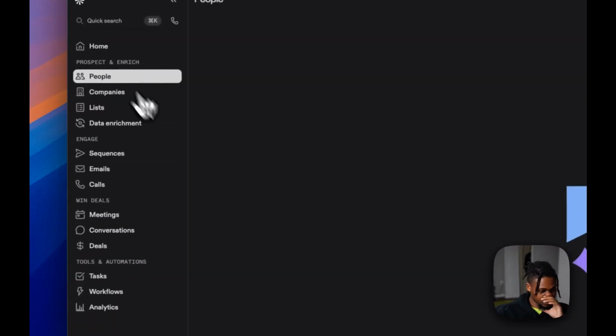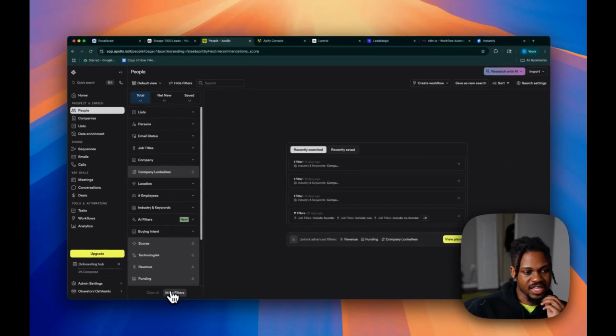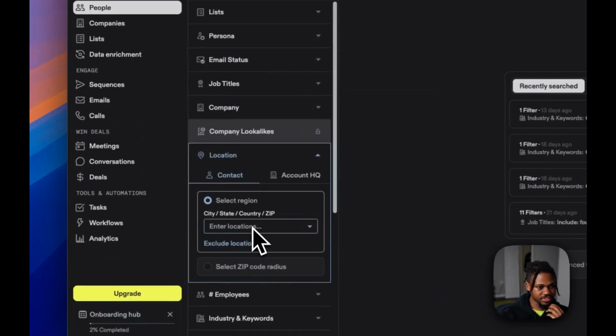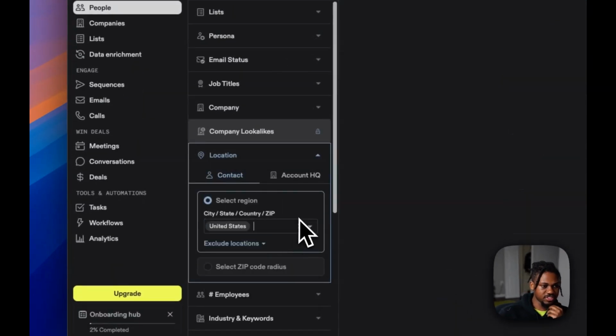And so basically what you want to do is come to Apollo, and then filter for the people you're looking for. And like I mentioned before, let's try and keep this between 1.5 and 2,000. So let's say my niche right now is videographers in the United States, right? So we would say location, United States. So we're just going to be setting the filters.